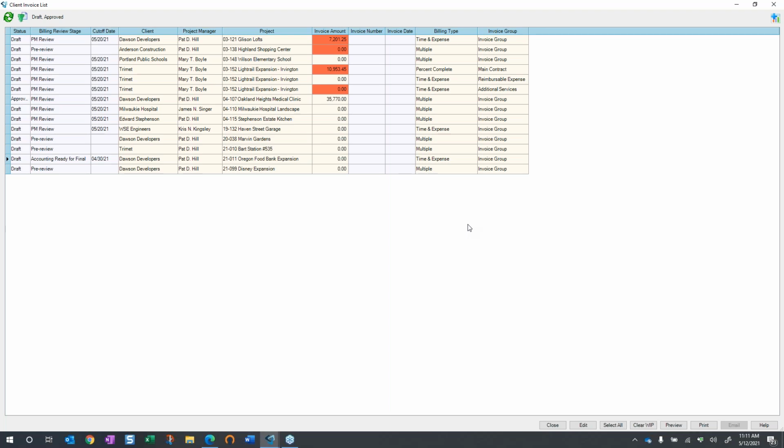Now, in all of the examples so far, I think that we've shown, we've set up the adjustment in the project, but we also have the ability to set up our adjustments in our billing stage. So I'm going to show you that on our Gleason Lofts project.